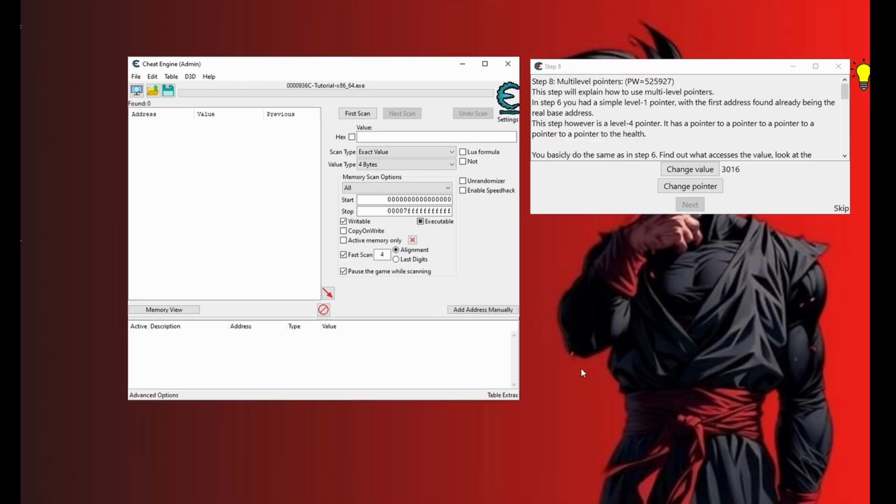Now let's go to the next task. Here you can read the task details. Here we have two buttons. One is for changing the value and another is for changing the pointer. In this task, we need to find the multi-level pointer and freeze the value at 5000 while it changes the pointer when we click on the change pointer option.